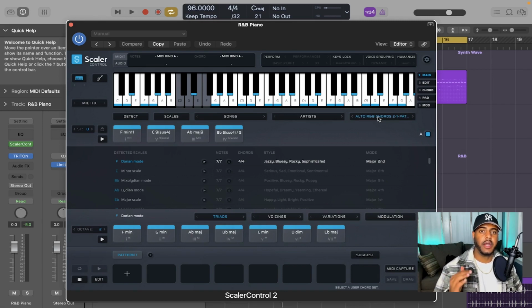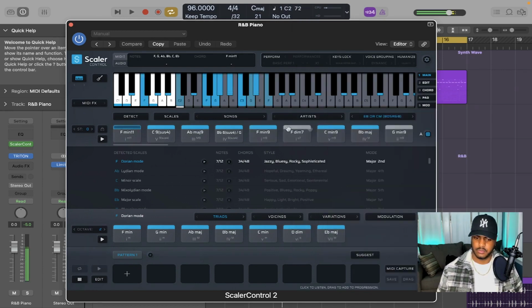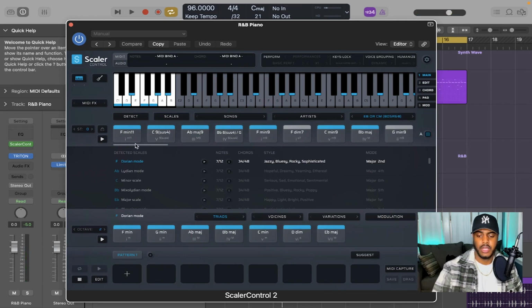I'm using a preset created by Prisms. Prisms has a partnership with Ripchord, but their chords also work with Scalar 2. So I'm gonna scroll down to Prisms and I'm gonna go to Prism 3, and there's a really great 80s R&B chord preset that I like, and it has a whole bunch of chords in there. So let's go ahead and select that. Let's go ahead and create a chord pattern using those 4 chords.